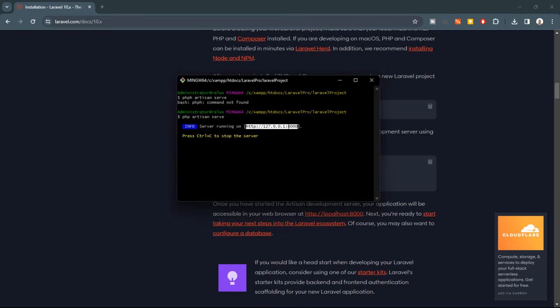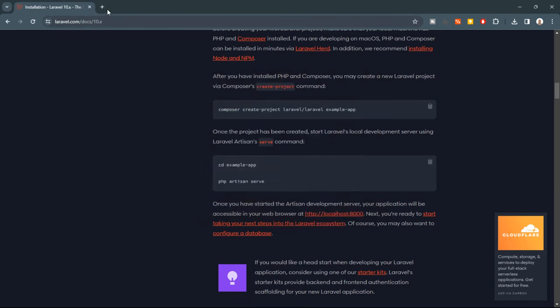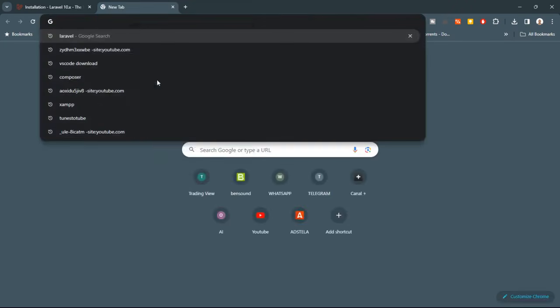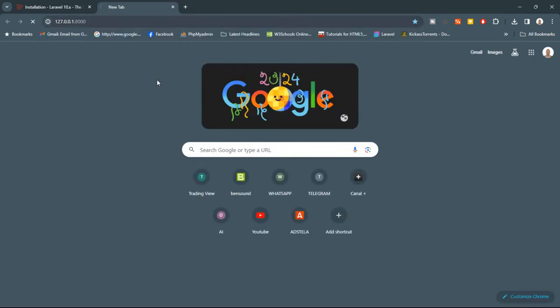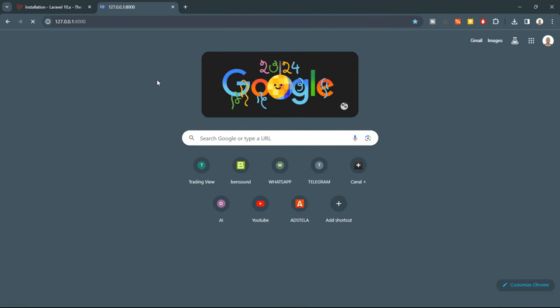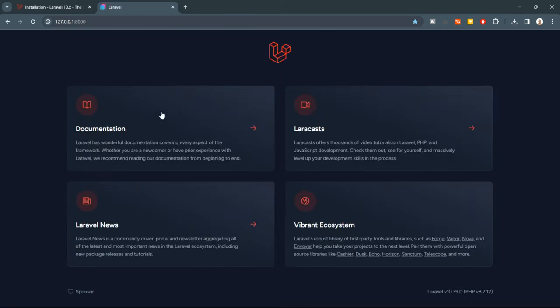Copy this URL and paste it in your browser. Now as you can see, our project is installed and is working very well, and now we have Laravel version 10.39 and PHP version 8.2.12. Here we have our first Laravel application running in the browser. Now we have seen how to install Laravel version 10 on your computer.